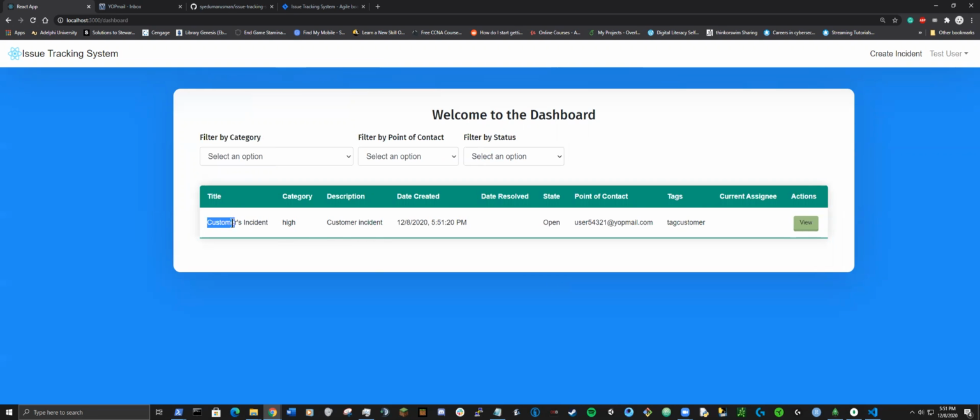So as you can see, the title is our unique identifier. If you were to create an incident with that exact title, it will not work. We have the system configurable category and the description that was inputted. The date created is the system time at which it is created. Date resolved will only be input once the state changes to done. We have three inputs for state: open, in progress, and done. Point of contact is automatically set to the incident creator's email. And tags are what the user has implemented.